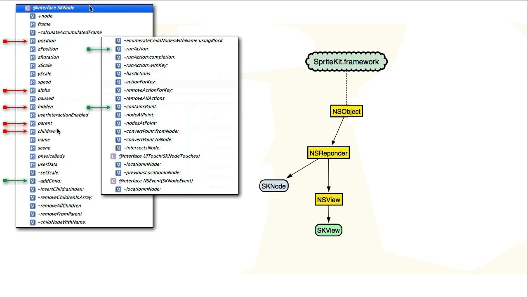For handling the node hierarchy, you have parent and children. To add a new subnode, you use addChild. You can run actions on the node using the method runAction. You can check if the node contains a point with the method containsPoint. And as you can see, there are other important properties and methods as well.